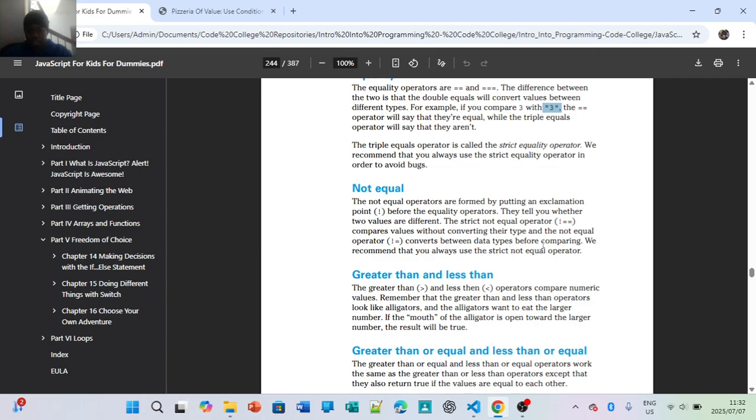Greater than and less than. The greater than and less than operators compare numeric values. Remember that the greater than and less than operators look like alligators, and the alligators want to eat the larger number. If the mouth of the alligator is open toward the larger number, the result will be true.